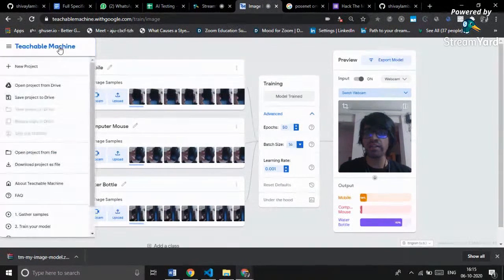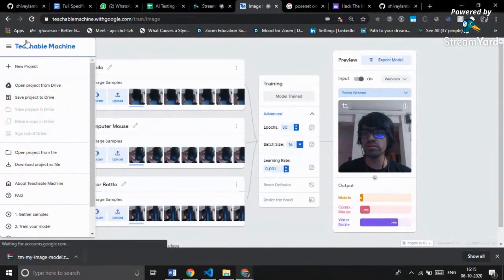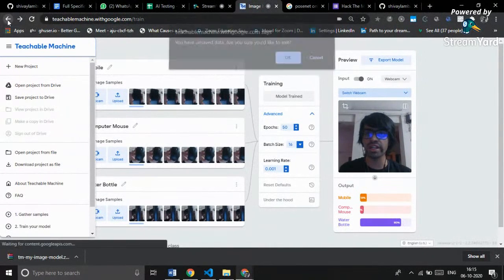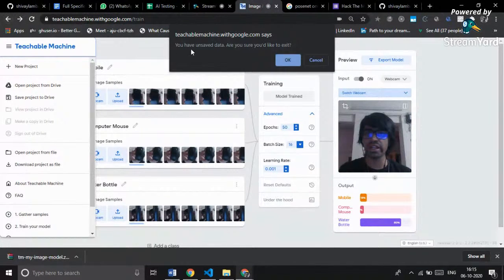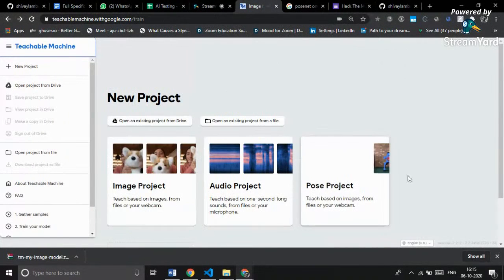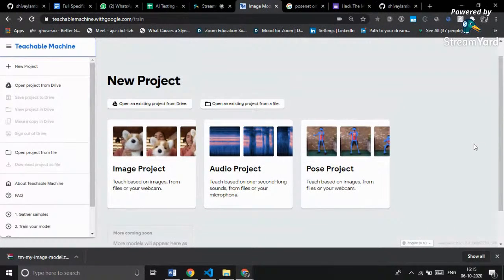And again, as I've already said, it is not just limited to images. You can also train it with audio, and with different kinds of poses, as I've already talked about with pose estimation. More kinds of models are being developed right now and provided by Google.